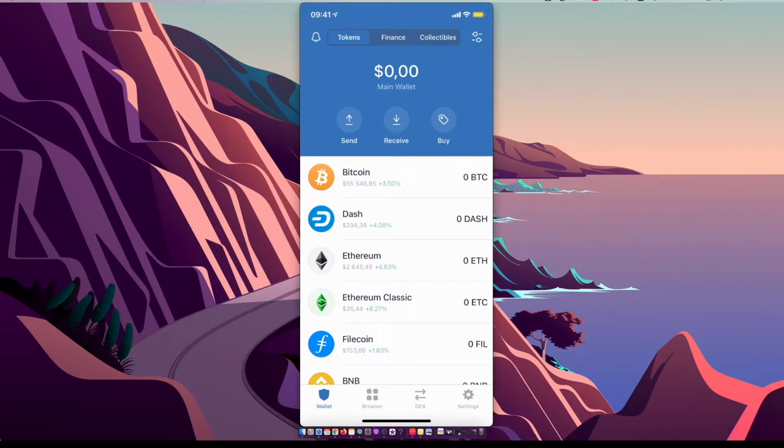Hey guys, in this video I will show you how you can buy a DogeBSC token on Trust Wallet via PancakeSwap. It's real easy and let me show how.